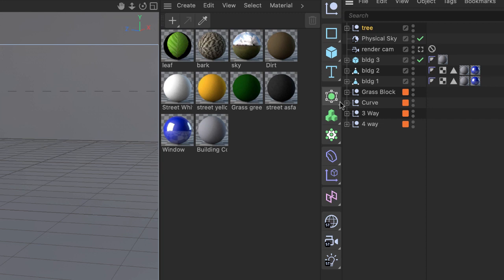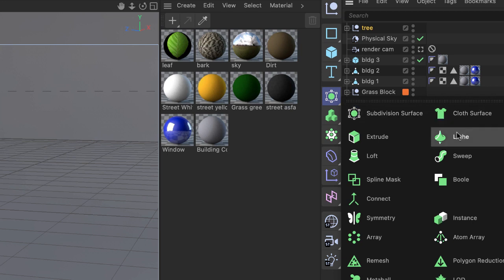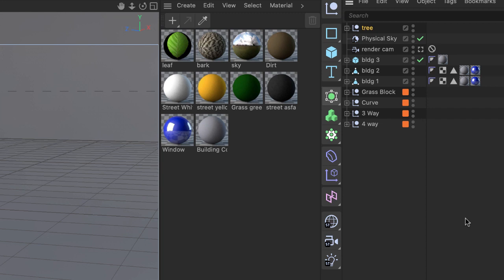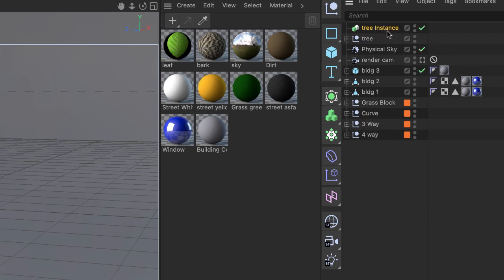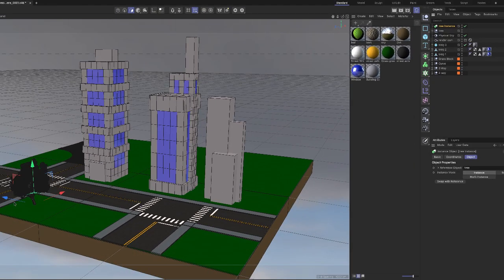And then in the subdivision surface drop-down menu, I'll choose instance, and this will come up as tree instance. Okay, and it'll make a copy of it, so to speak, right on top of the object, so I can move it over. Okay, so now I got 2 trees.